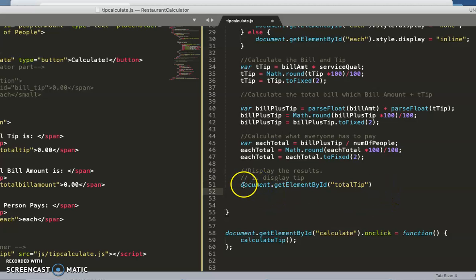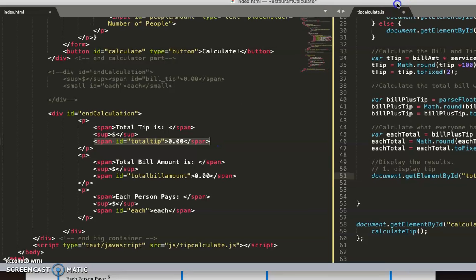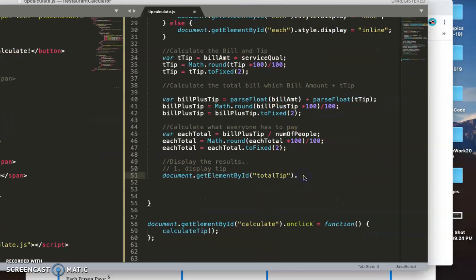What we're using is the magical JavaScript function, which is getElementById. It's like the main workhorse of the whole thing. We're going to set up the total tip. Basically, you're setting up this little span here to do stuff. So what we've got to do is set it up, and we're going to call a style thing. This is actually just CSS done in JavaScript.